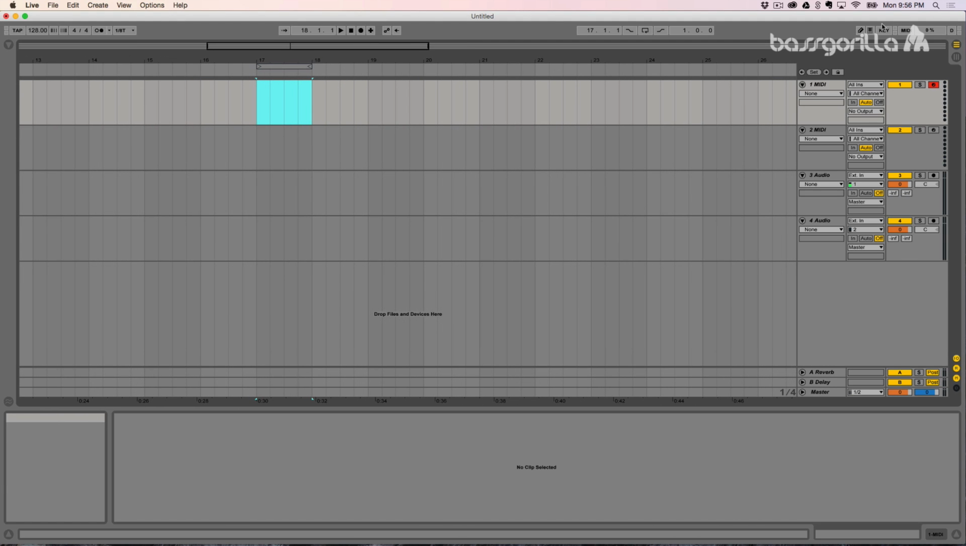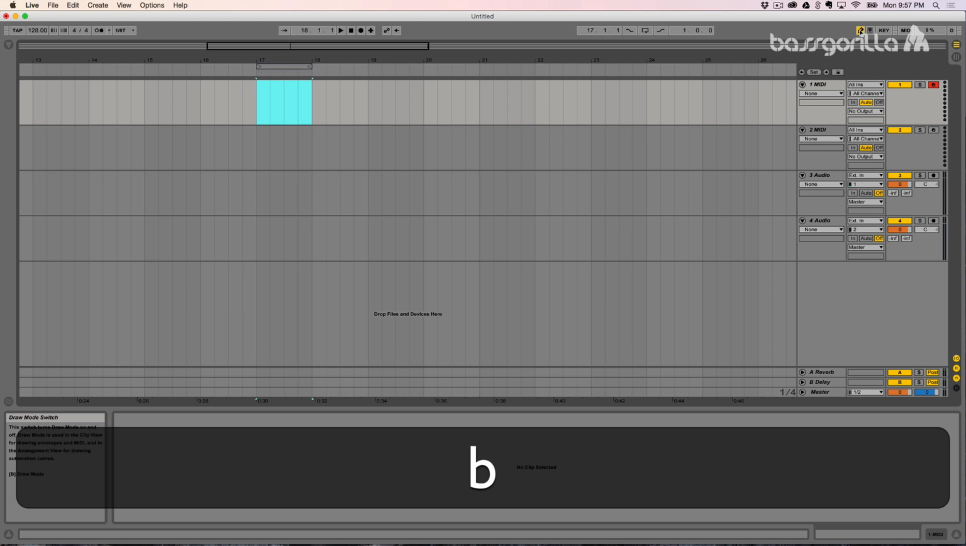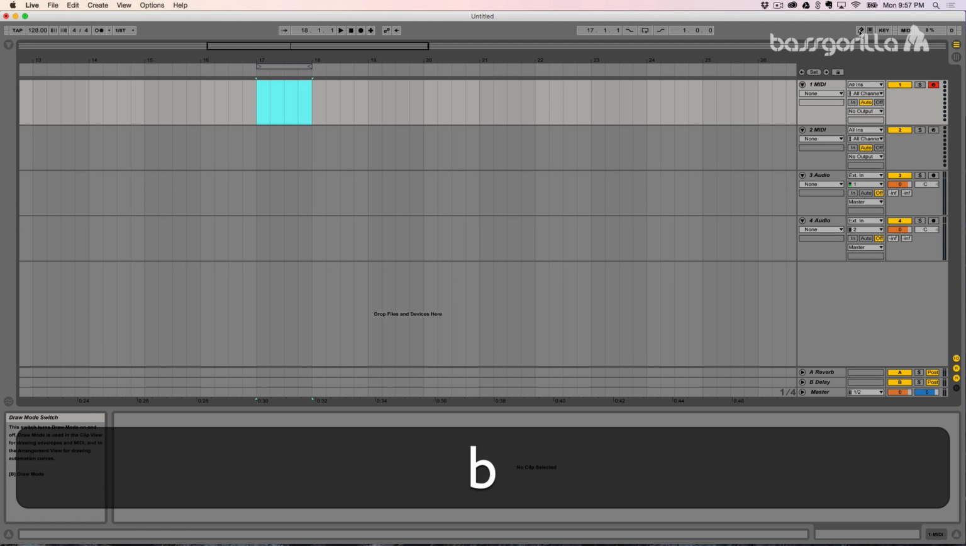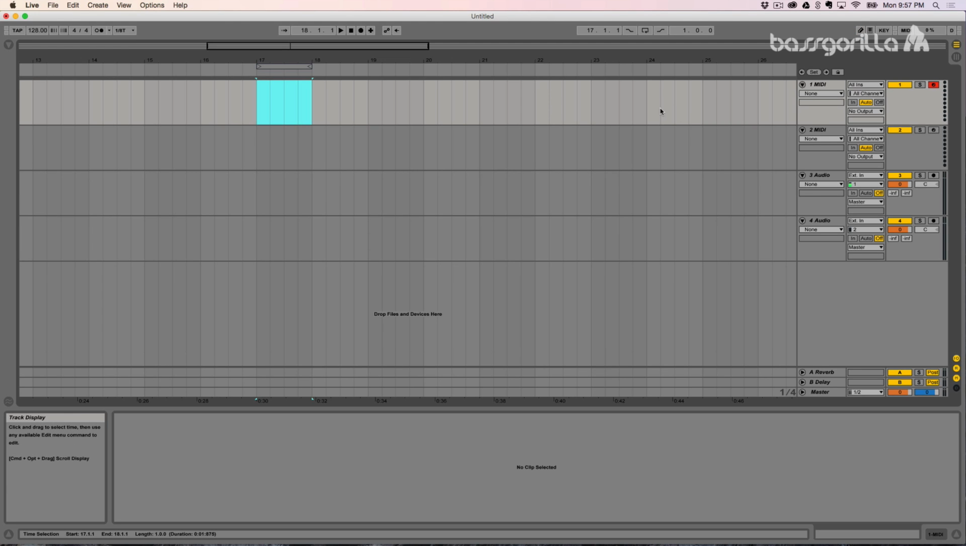To the right of that we have another set of buttons here. The first one is our draw mode switch, and you can activate that by pressing B. What that does is it gives you a kind of pencil tool that allows you to draw in notes, which is different to just having this arrow cursor. We'll look at that more when we start looking at MIDI clips later on.